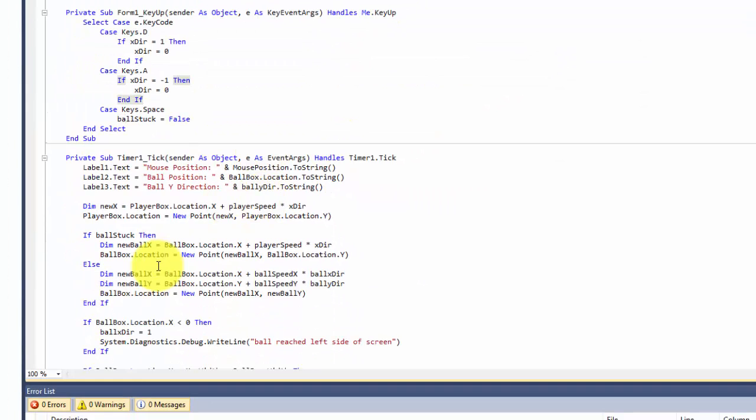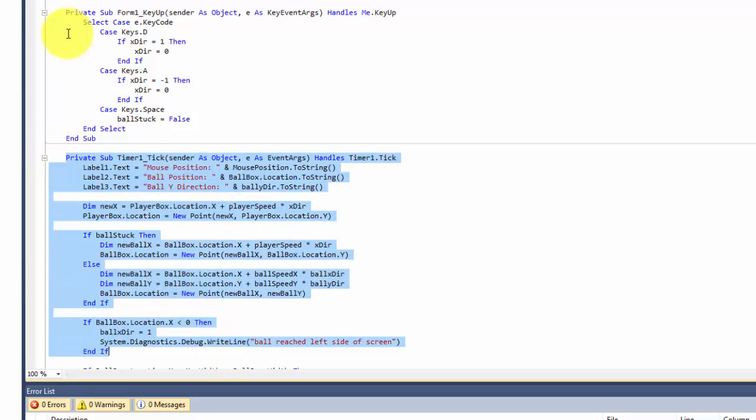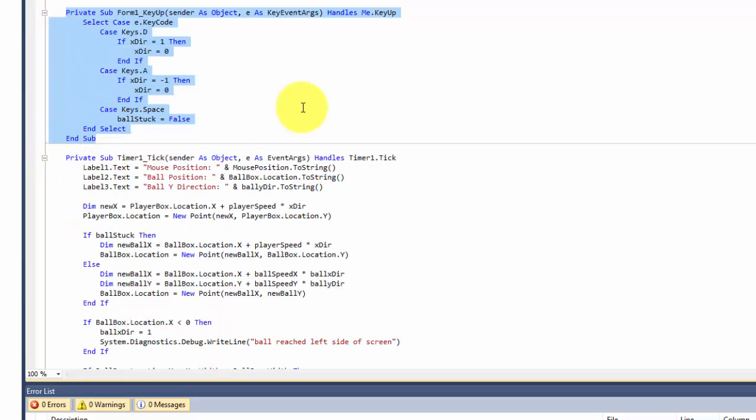As soon as that happens, remember the timer tick, this is called every millisecond, whereas this is only called when the up key is lifted. As soon as we set this to false, it's going to run this code, which is going to make the ball move, because it's using the ball speed and not the player speed.